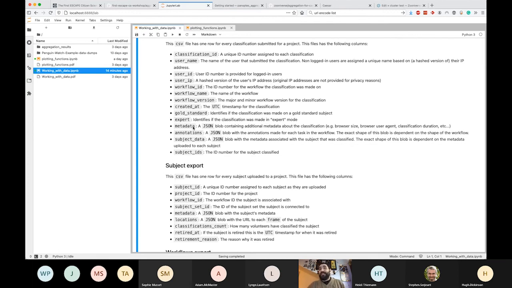And this metadata is metadata about the classification. So this includes things like the browser size, browser user agent, classification durations, and a whole bunch of other information specific about the environment in which that classification was made. So if he ends up being a bug and you want to know which classifications were made on mobile devices, this is where you would go to find that type of information.